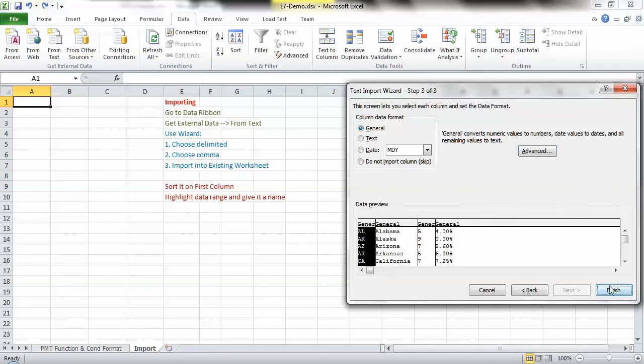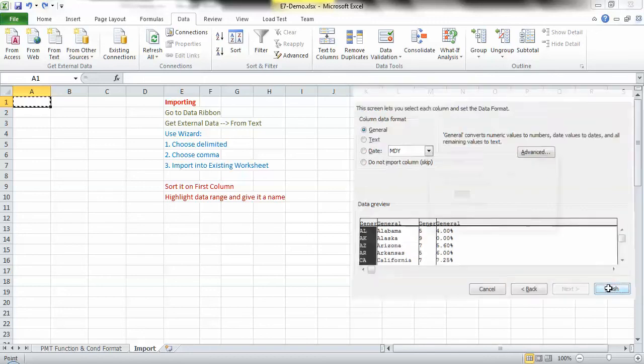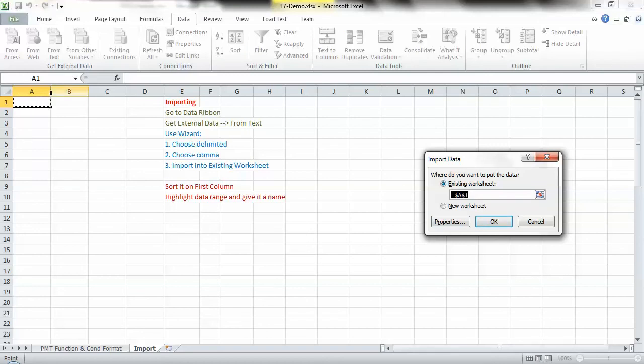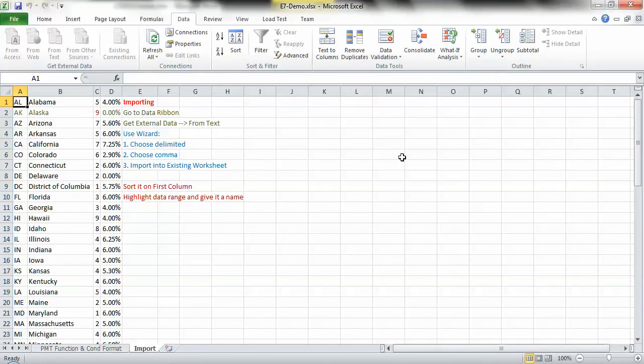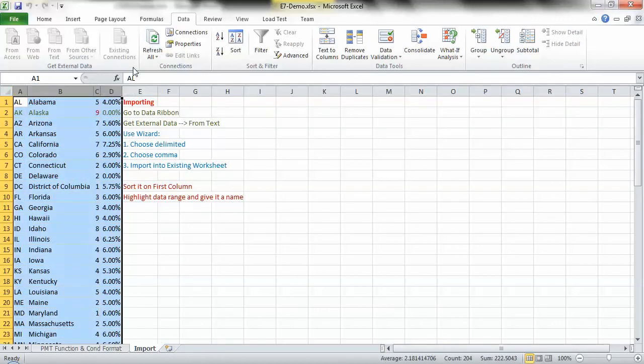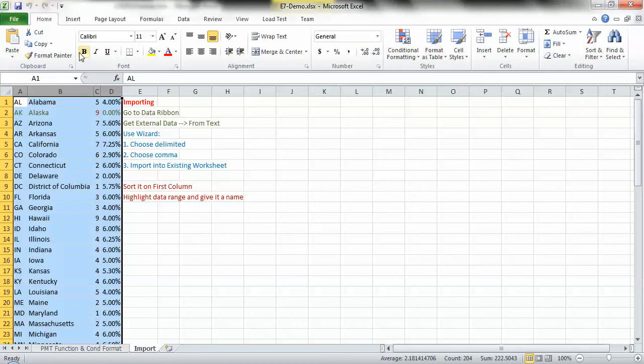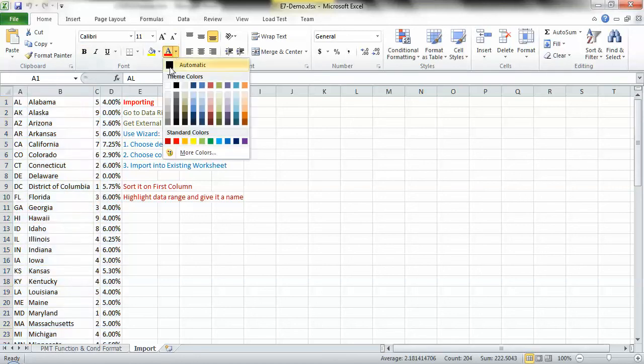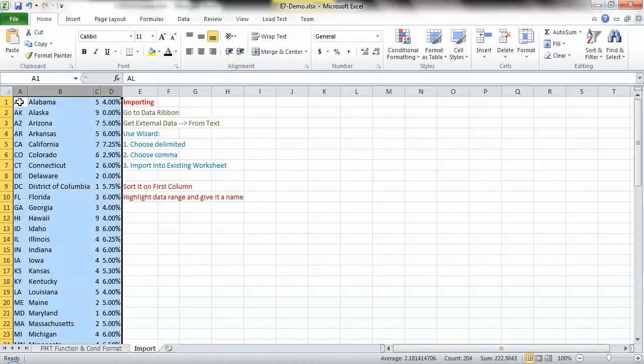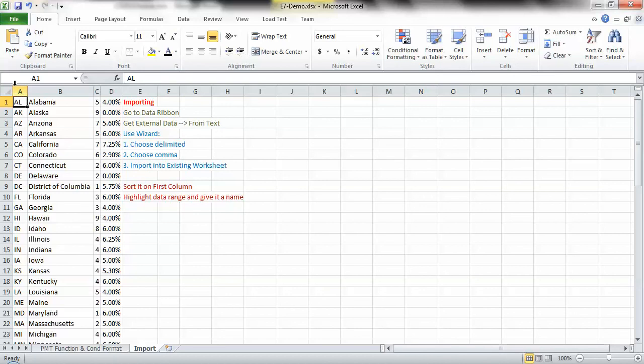We don't have to monkey around with this. I think we can just finish it. Where do you want to put it? Well, that's why I highlighted this first. Boom, and there it is. For some reason it has some funny colored fonts, so I'm going to change all their font colors to black because it's kind of bugging me. But there, we imported that just the way it looked in the other demo, all lined up real nice. That's how you import data into Excel from a text file.